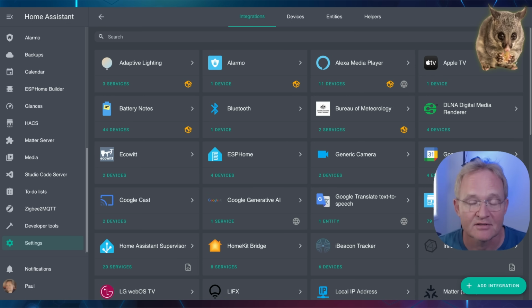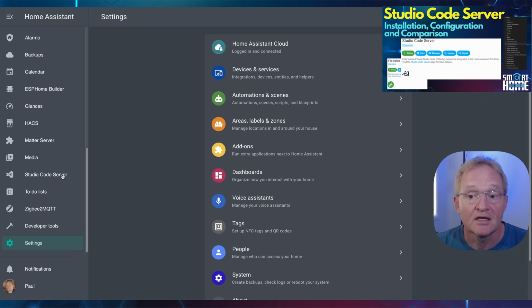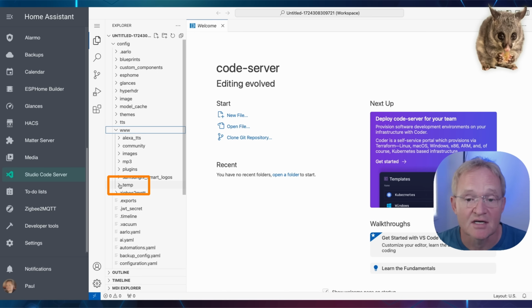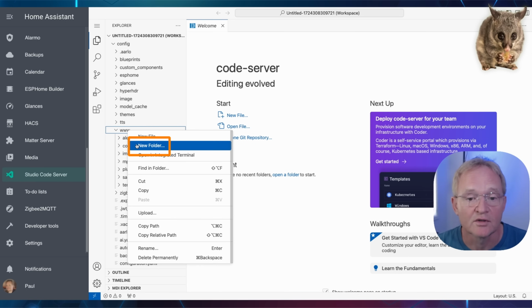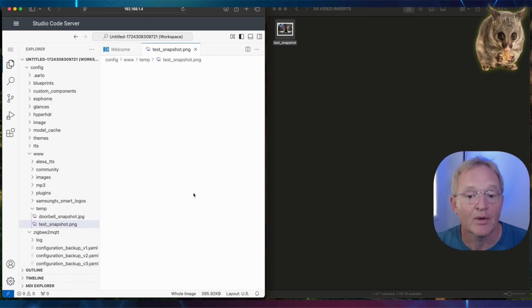Now let's test it out. Now we have not captured any images yet, so I'll put a test image for you to download, link in the description. Open Studio Code Server, link in the description if you don't have this installed. Expand out the config by pressing the chevron to the left. Then expand out the www. If you don't see a temp folder, then right-click on the www and select New Folder. Enter the name of temp and press Enter. Now drag and drop the test_snapshot file that you just downloaded into this folder. Now we have our test file.